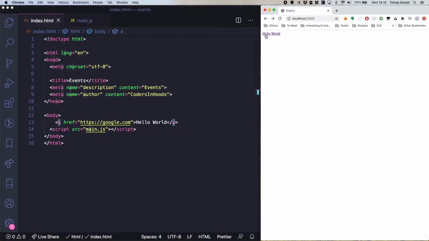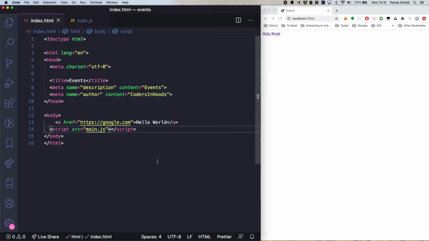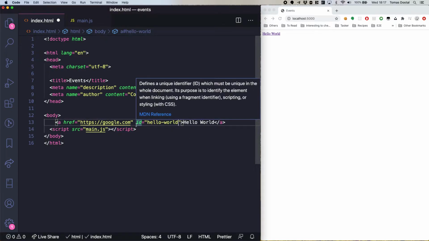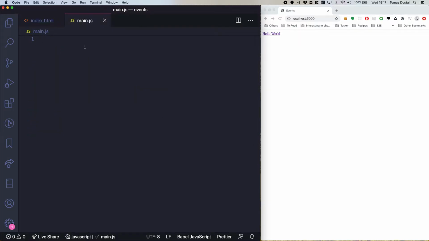So let's try that in here. We have our link. When you're adding listeners, you need to be able to target that element somehow, right? So say that we add an ID in here, just for simplicity. So hello world is the ID of this element. Do you know what IDs and classes are? Yes. Cool. So you add an ID to this element, and then you can target it in here. So you can say, we will first find it on the page.